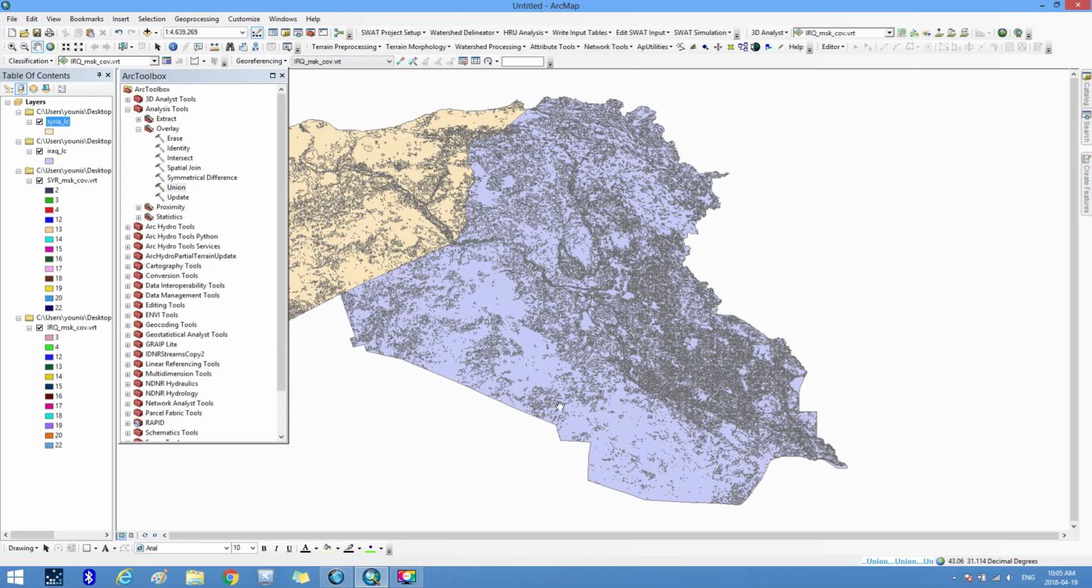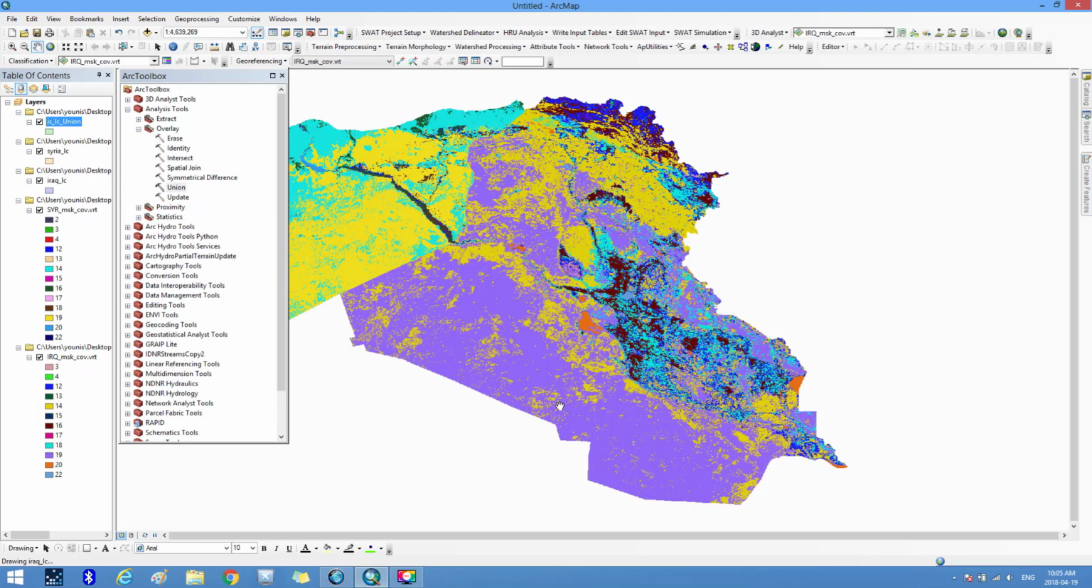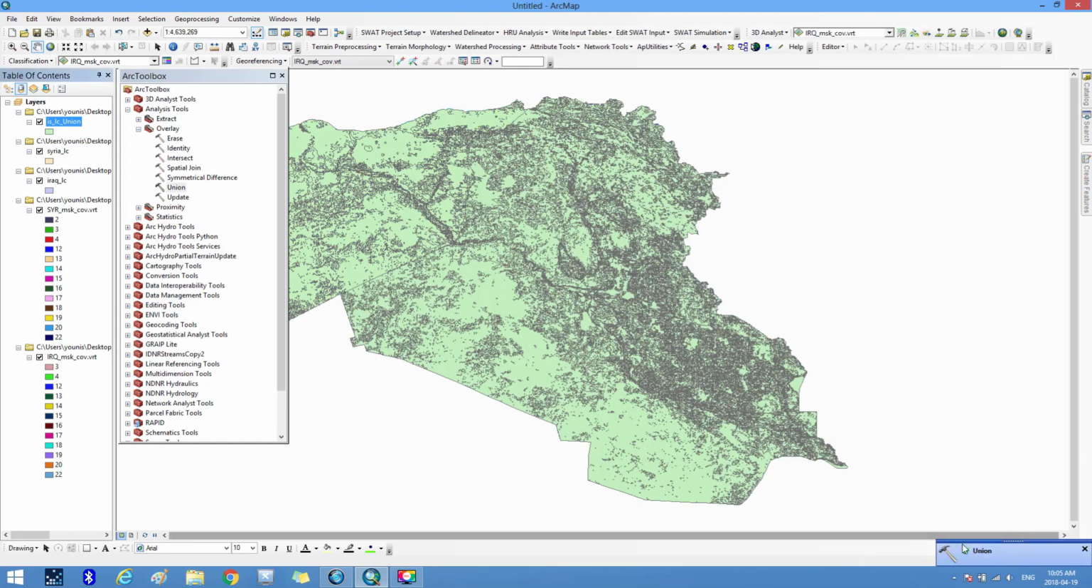We wait for the process to complete. A message appears indicating that the union operation was successful. The new merged map for the land cover of Iraq and Syria appears with the title ISLC Union. Now we go to the map layer ISLC Union in the table of contents and right click on it, then open the attribute table.